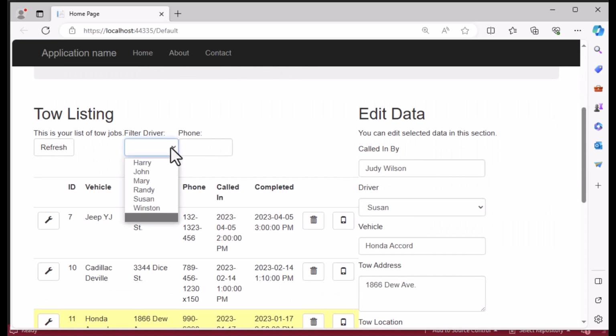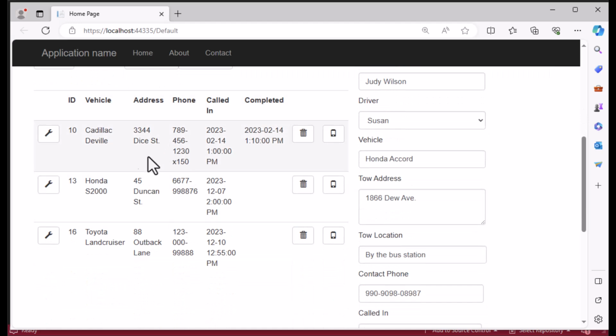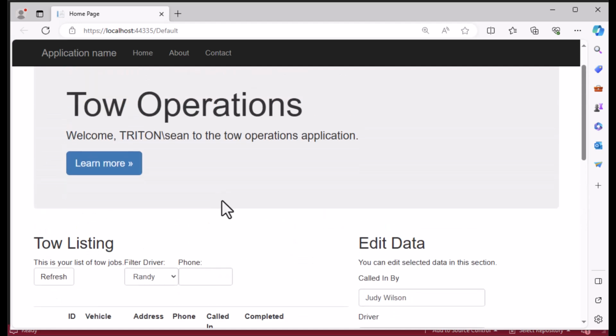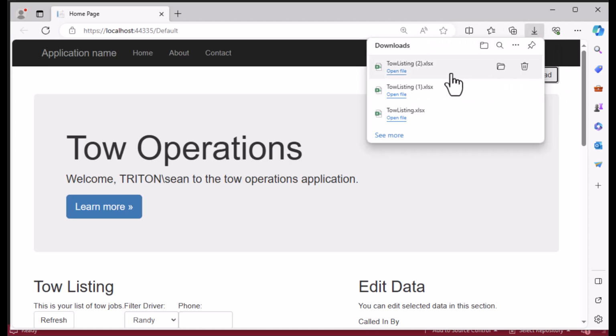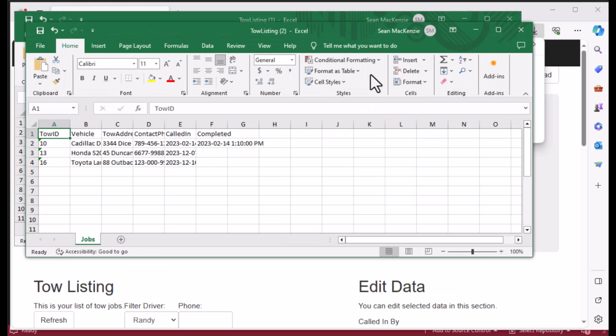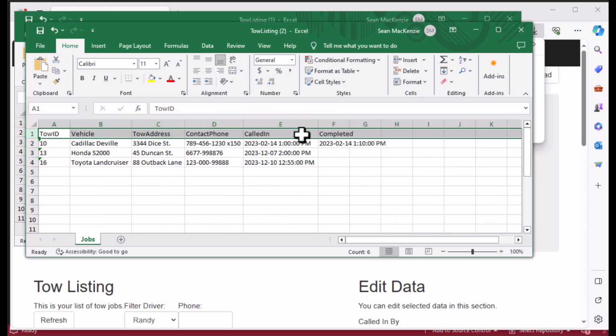So we can refilter our list, and we can choose Randy. He's only got 3 pickups there as the driver. We can hit download, and we can open that file once again, and you can see that it opens into a new window in Excel, and there is our header row. We can double click and open those guys up there, and that is what we want to see there, and that's really great.